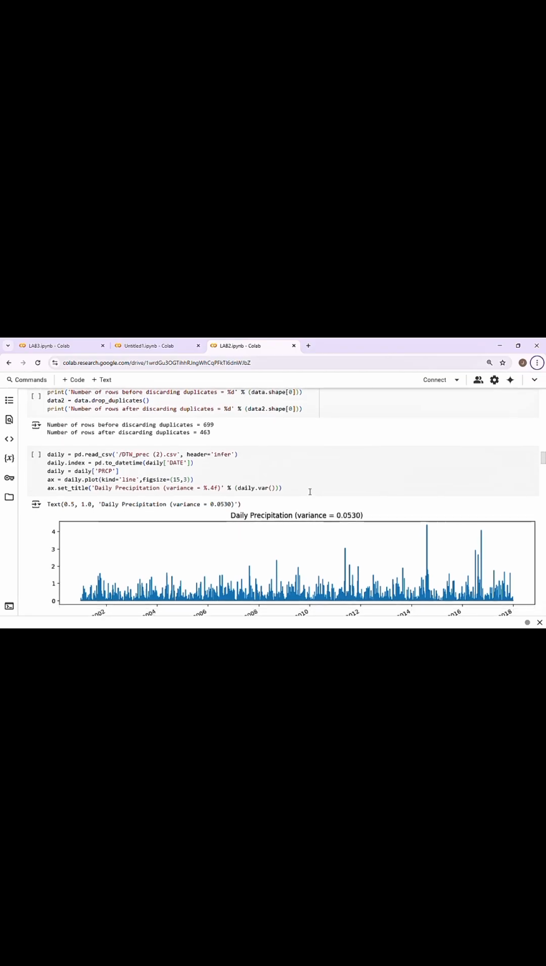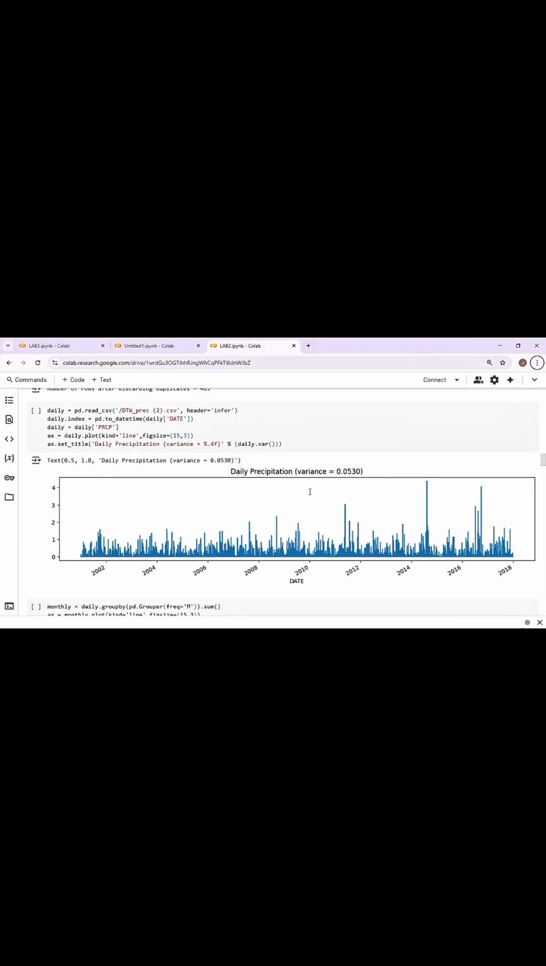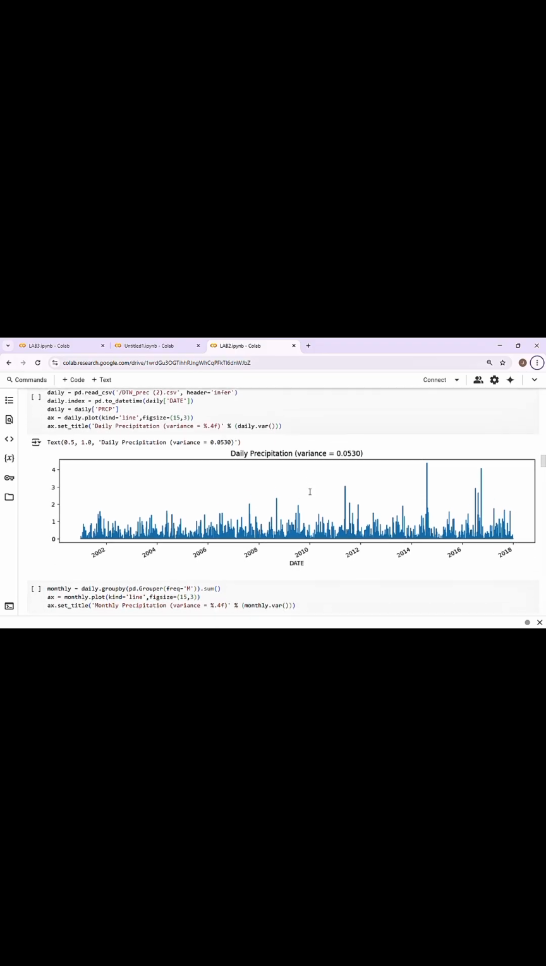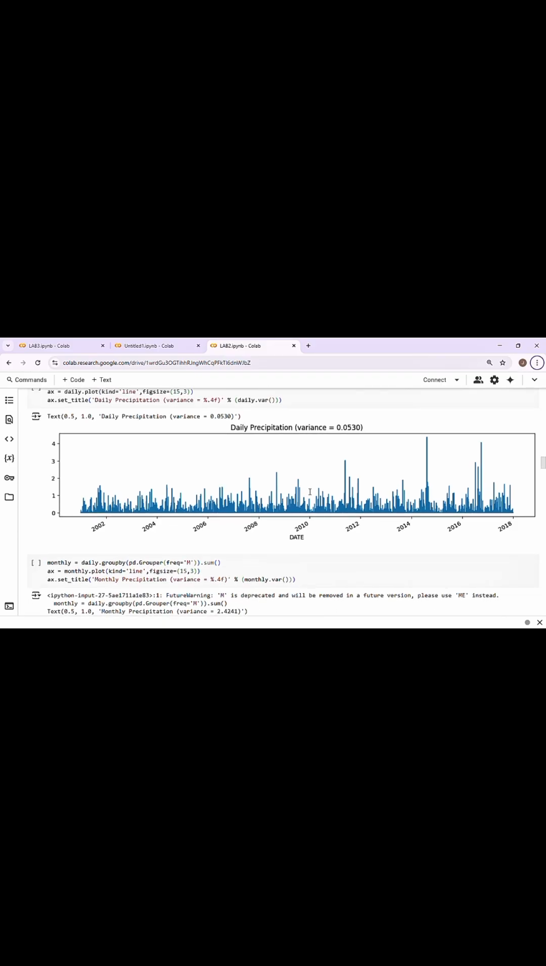This code loads daily precipitation data, sets the date as the index, plots the data as a line graph, and includes the variance in the plot title. This code aggregates daily precipitation data into monthly totals, plots the monthly data as a line graph, and includes the variance in the plot title. This code aggregates daily precipitation data into annual totals, plots the annual data as a line graph, and includes the variance in the plot title.